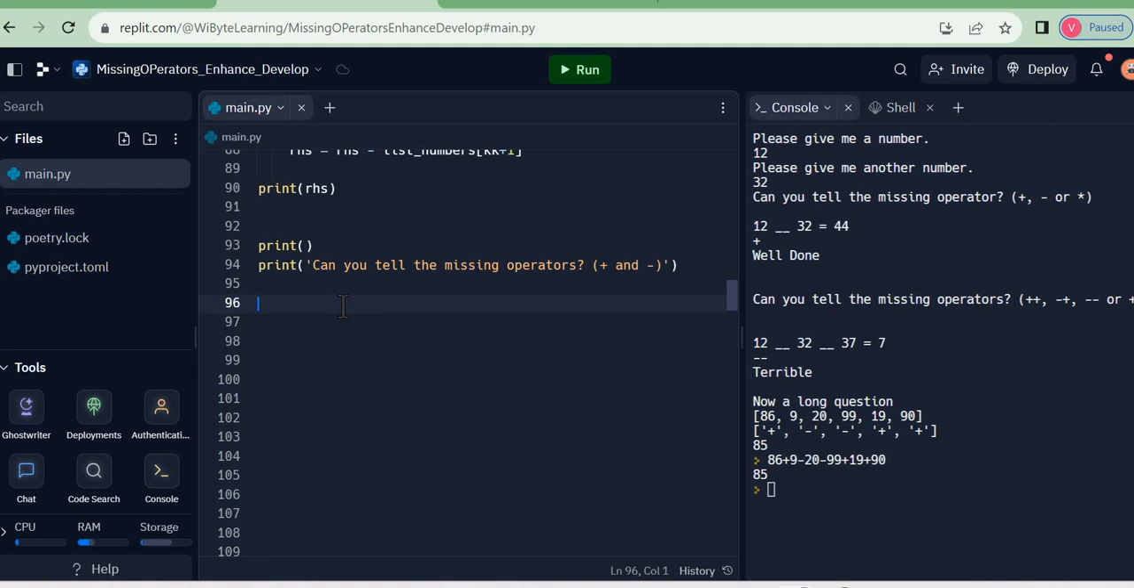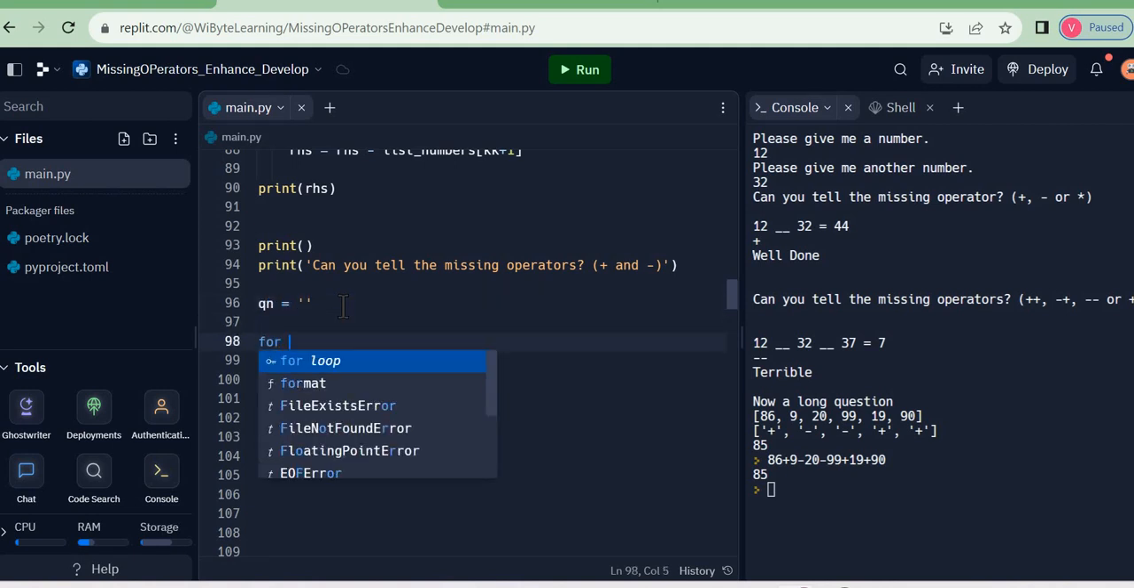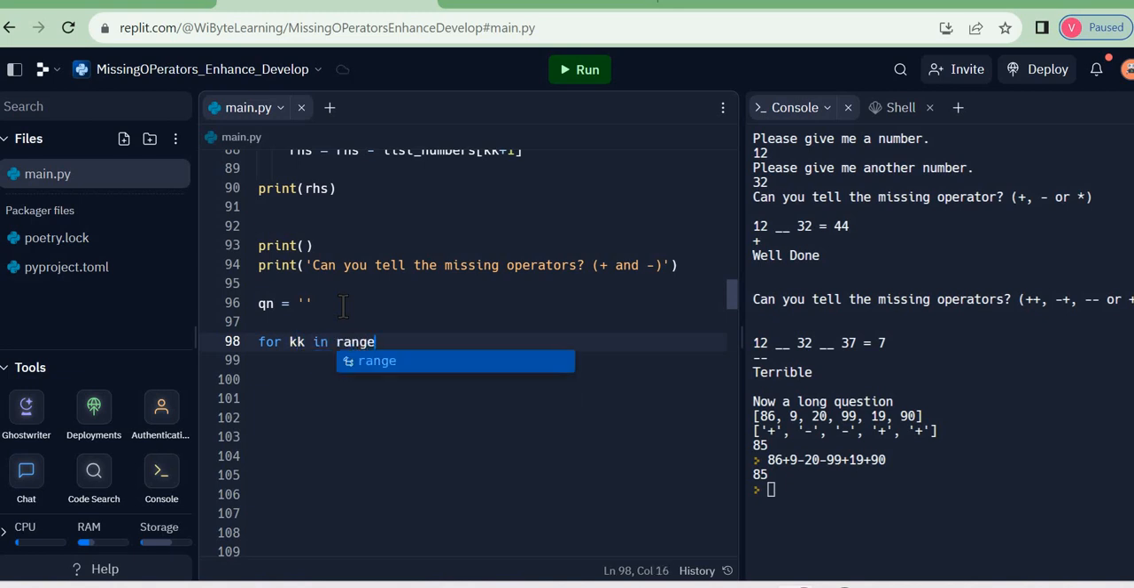Now I need to form the question, so I define a string to be an empty string. I say for kk in range n numbers. Now notice here I'm going through every number, and kk is my counting variable here. So I say if kk is less than n numbers minus 2, which means I'm looking at not the last number, but the numbers before that.